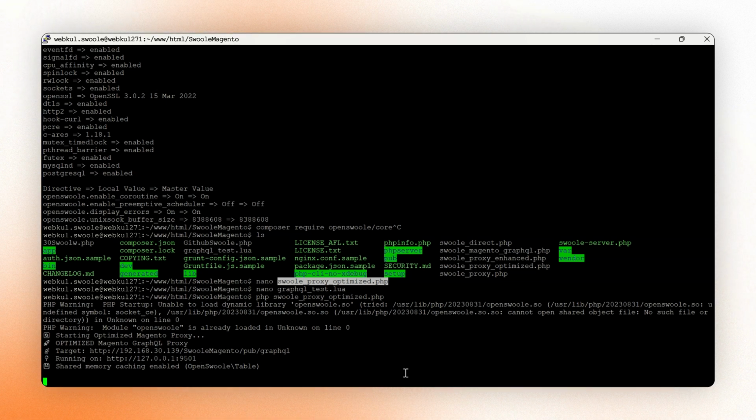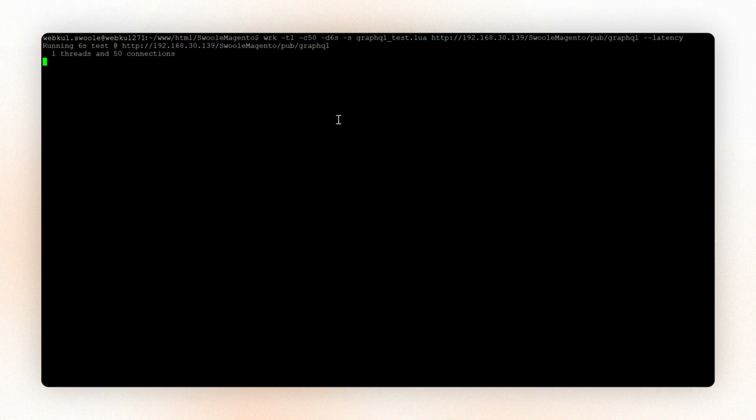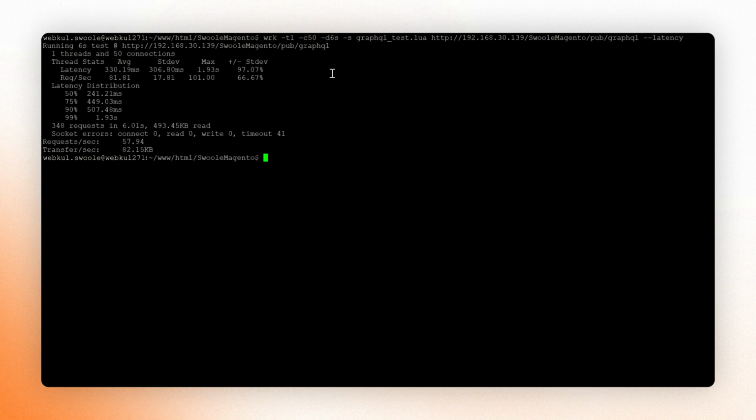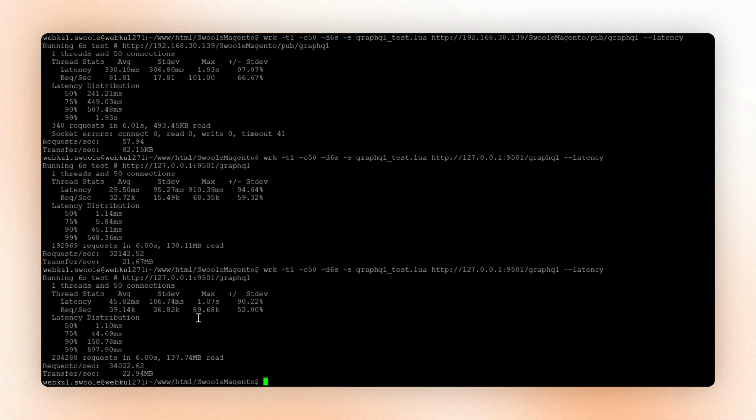Now, after this, we will check the benchmarking results. First, we will test the default Magento responses. We are running one thread with 50 connections, and the total time taken is around 6 seconds. As you can see, 41 timeouts occurred, which means many of the requests failed during this test. Now, we will run the same test for the Swoole server. We are using the same wrk tool and the same thread configuration here as well. As you can see, when we run the test again, the number of processed requests is much higher compared to the default Magento setup. The responses are also significantly faster, and there are no timeouts. All the requests are handled concurrently.